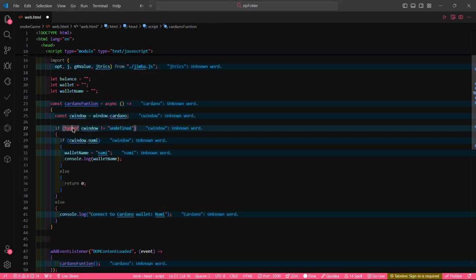Do you know what the typeof keyword does in JavaScript? It returns whether something is an int or string, object, things like that, even undefined. So if the thing is not defined, it will say so. You see, if typeof C window is not equal to undefined, then this block of code is going to run. Since we get something from this global object window, this code is expected to run.